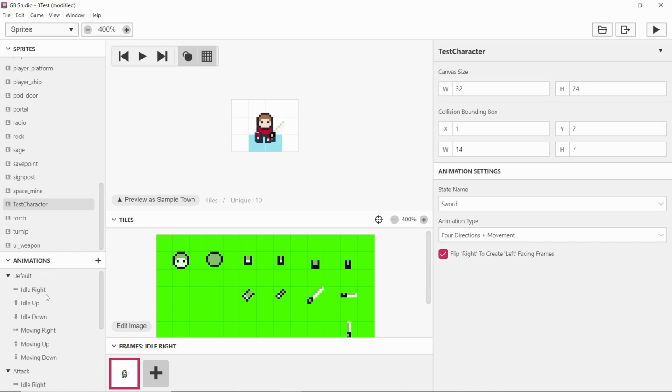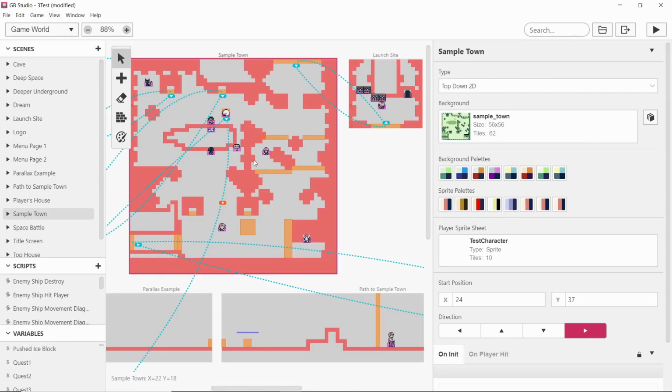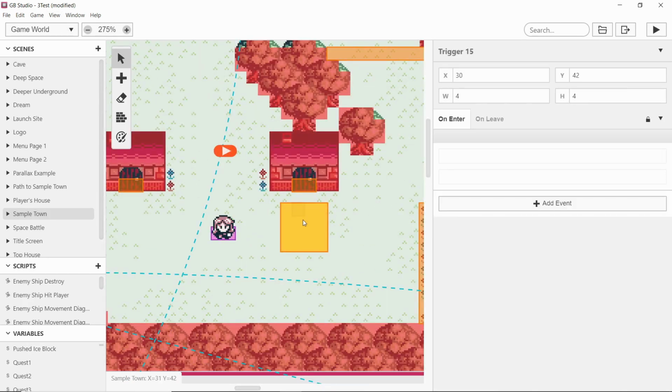Once you have your states and you have all your little characters and everything, if we go into the game world, as you can see, I've got a trigger box here.